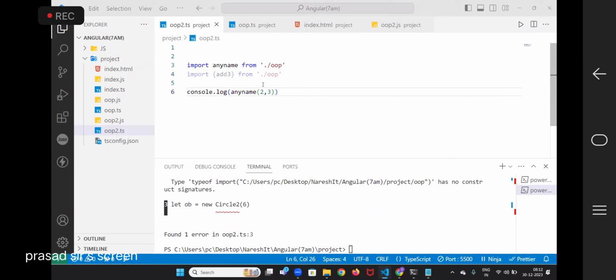Sir, if I want add 3, you have to write add 3 only. Add 3, it has to be strings. Something, Raj, comma, Raj. Now, sir, one more doubt.